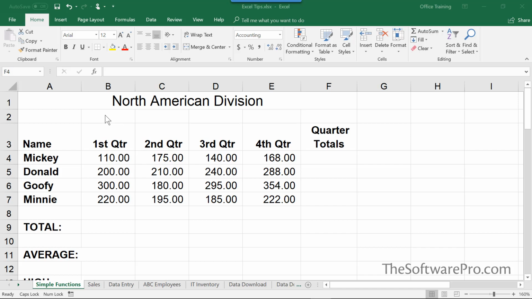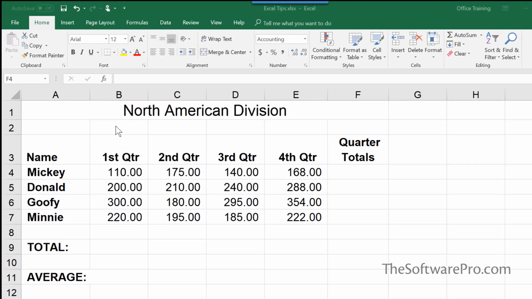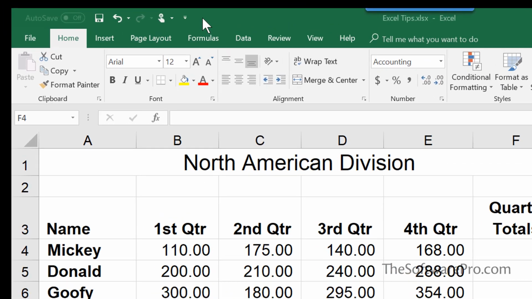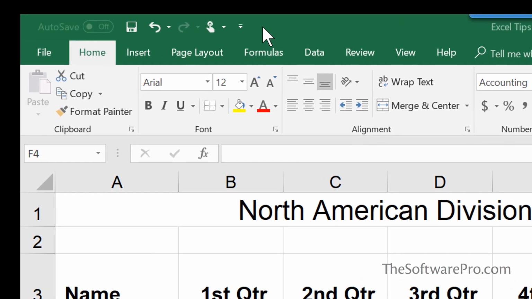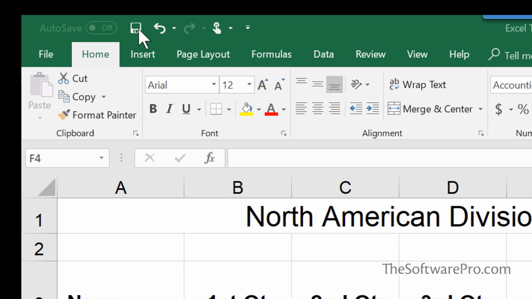Do you want to save time in Excel? Then you definitely want to take advantage of the Quick Access Toolbar. You'll find this tool sitting above the ribbon. Right now it only has a few actions on it, such as save, undo, and redo. Let's look at how you can customize the Quick Access Toolbar and leverage it to save time in Microsoft Excel.